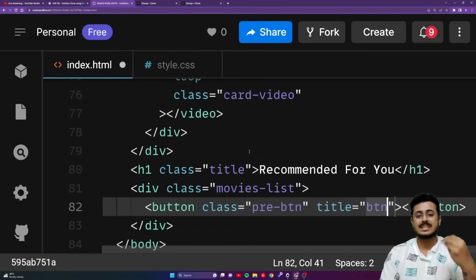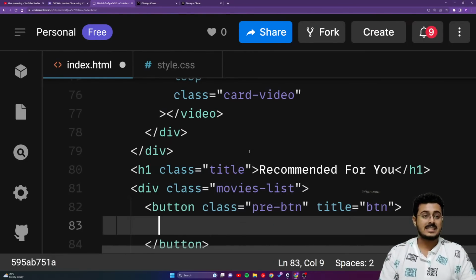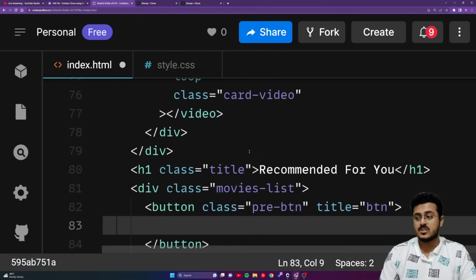Okay, so title is basically a name given to that. I'm giving it a name of button itself, btn. Inside of the button we need to have an image itself. So that image we'll be putting up.